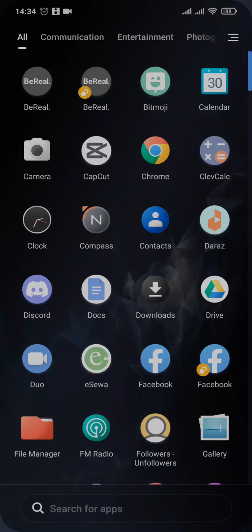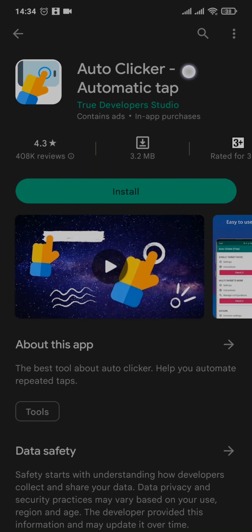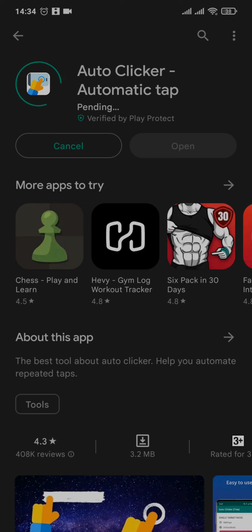Today we're going to learn how to use autoclicker on Android. So if you have to click on one particular point or several points on your screen on Android, then you can easily download an autoclicker from the Play Store. Open up your Play Store and search for autoclicker automatic tap. And you just download this application onto your phones.